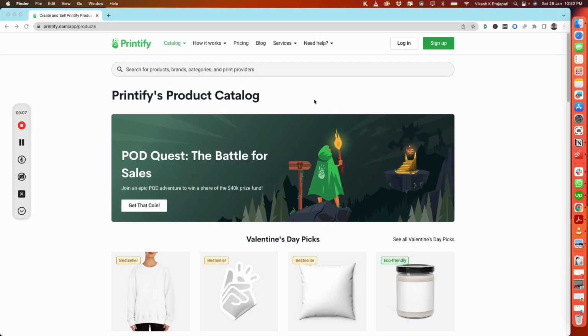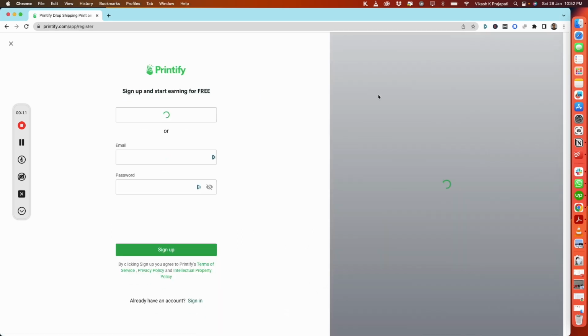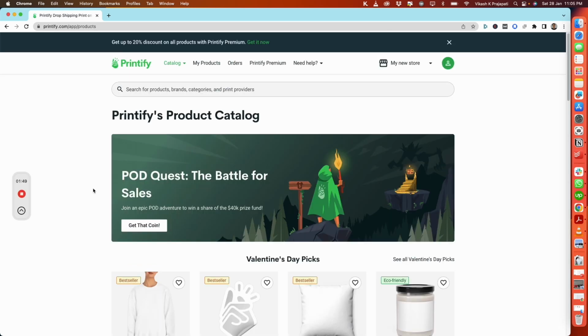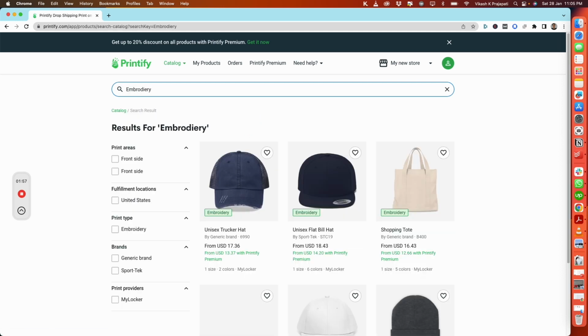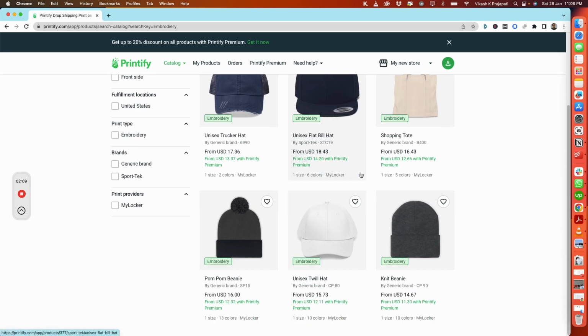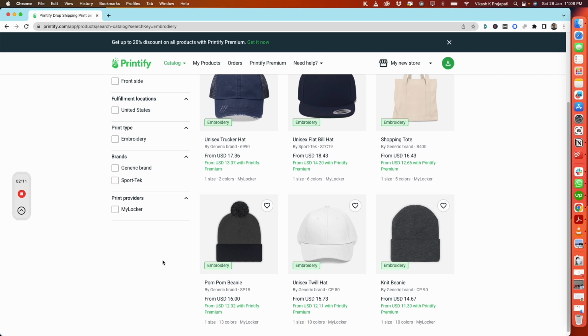Go over to printify.com and create your account. It's completely free to create an account. Just follow the on-screen prompts. Once you are logged into the Printify dashboard, go to the search bar and type in embroidery. You'll get a list of all products that are supported for embroidery. As you can see, we have only 6 products, unlike what we saw in Printful.